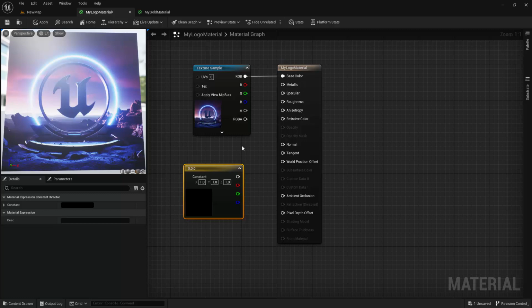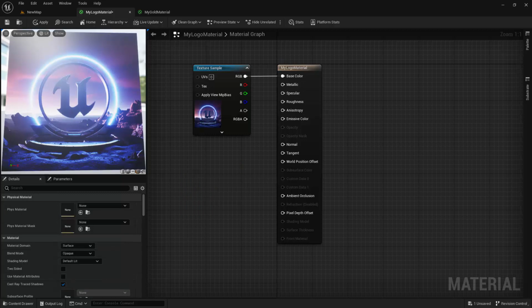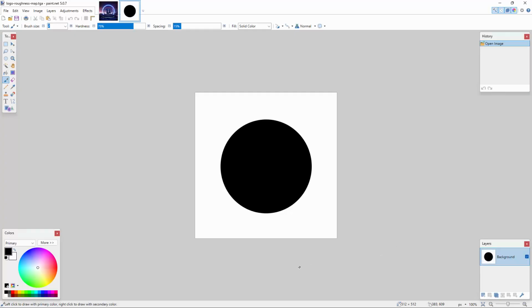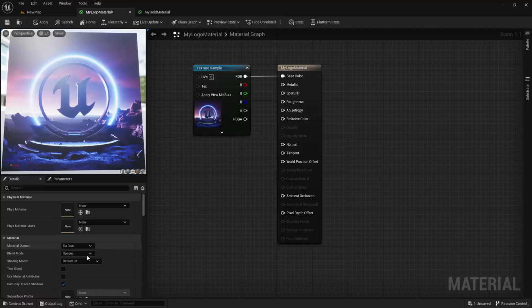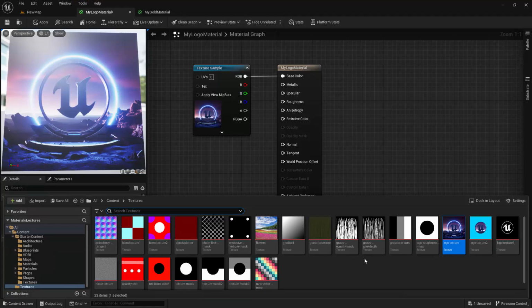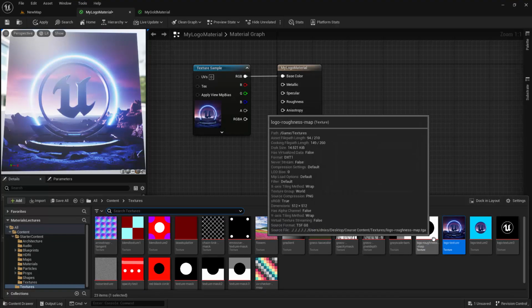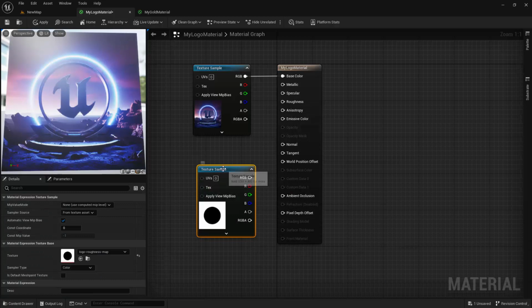So, for example, I have this image here, which is mostly white except for a black circle in the middle. This black circle is the same size as the circular area of my base color image. So I'm going to use this image as a texture for the roughness input so that the material will be smooth in the middle and rough elsewhere. This texture can be found under the name Logo Roughness Map. So I'm going to drag and drop it into the graph to create a texture sample node.